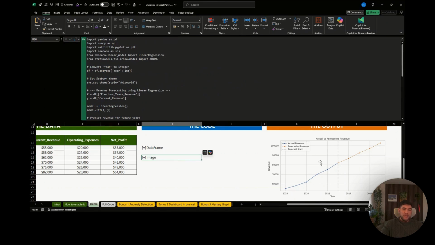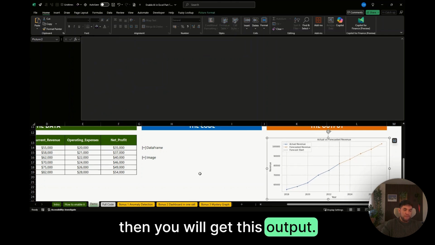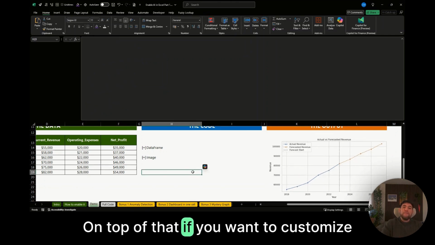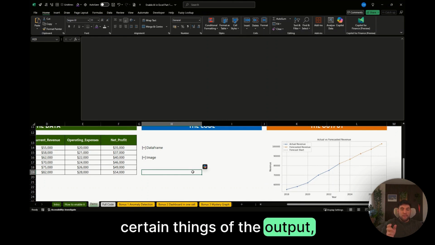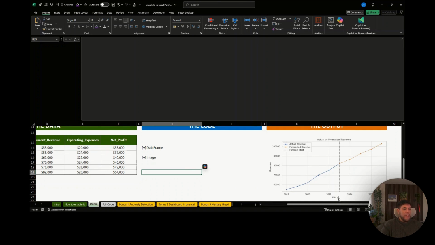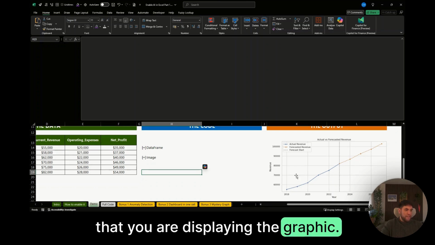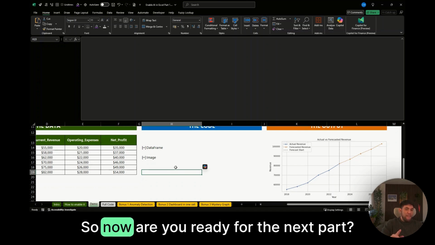Now, as I was mentioning, you can just copy and paste my code, and then you will get this output. On top of that, if you want to customize certain things of the output, you also can do it. And then you can change either the Y label, the X label, the numerical values, or even the way that you're displaying the graphic. So now, are you ready for the next part?